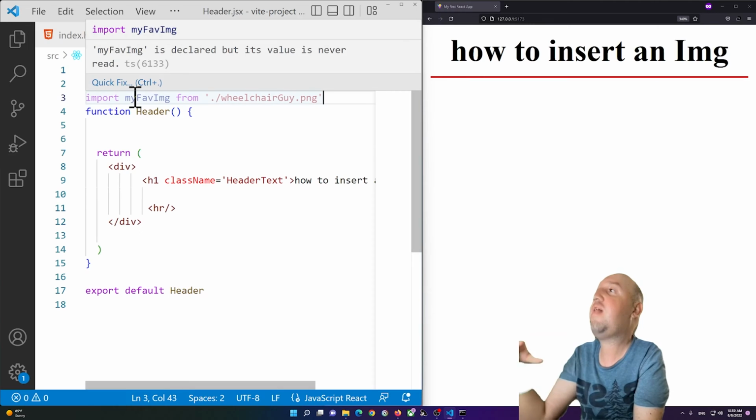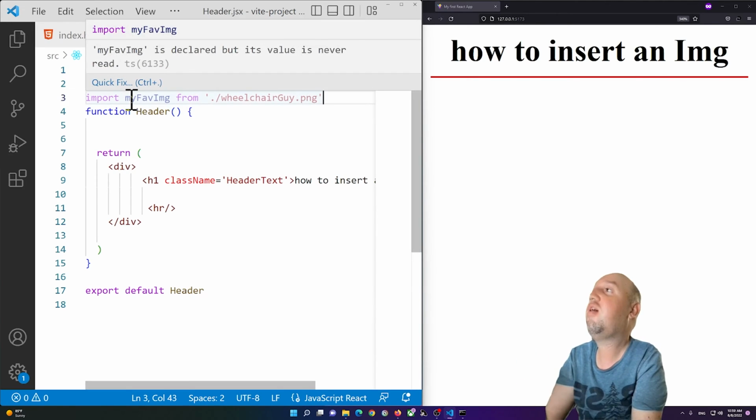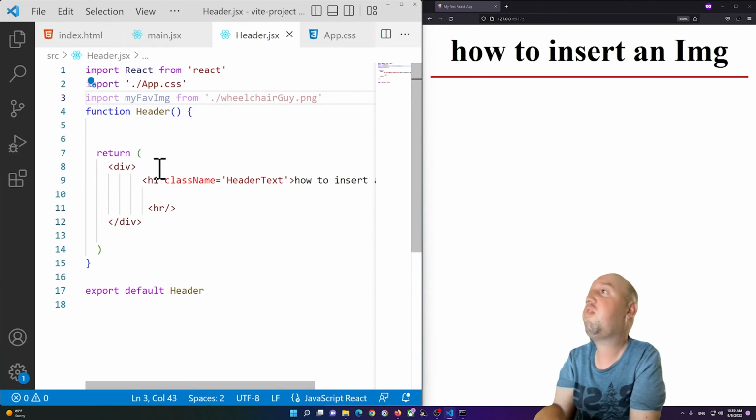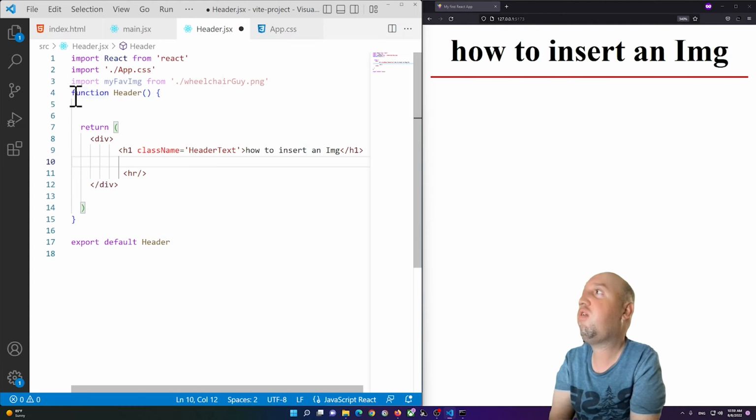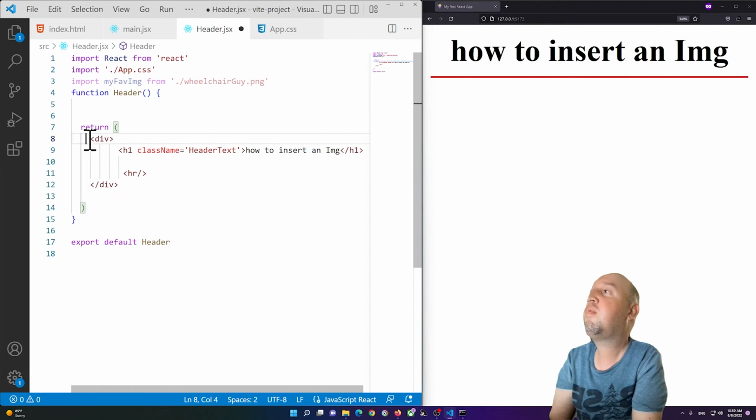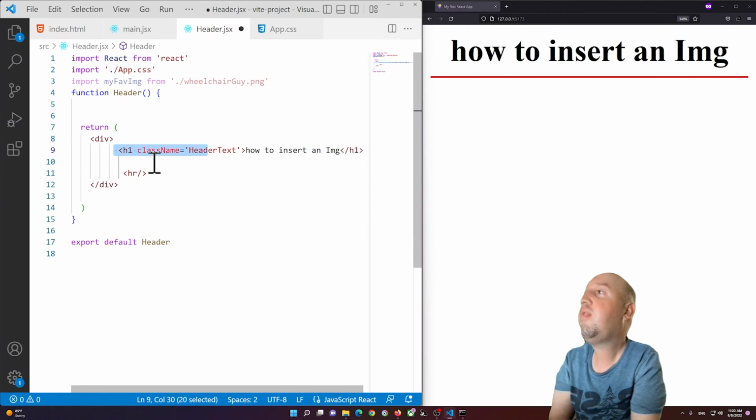Now if we save this, you'll notice that we have added that image inside of this variable, which is called myFavImage. And let's go to the return. Inside of our function, this is our function header, and then we have used return, and we have this h1 up here, and we have that underline, the hr. I want the image to appear under it.